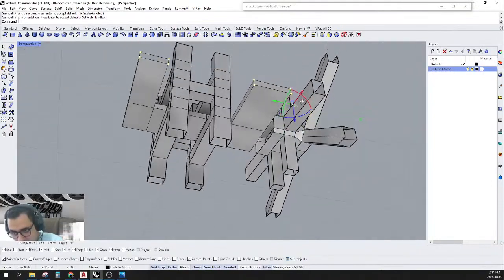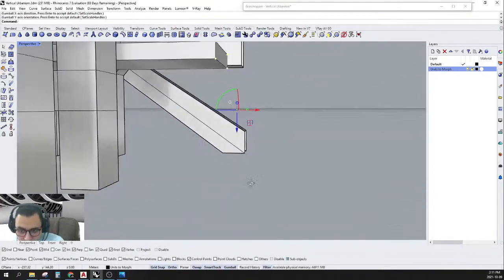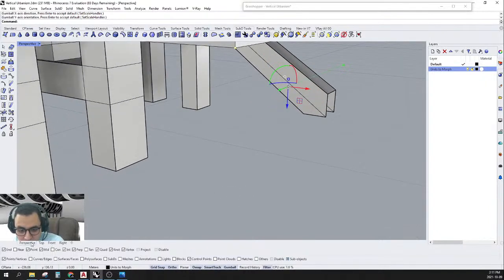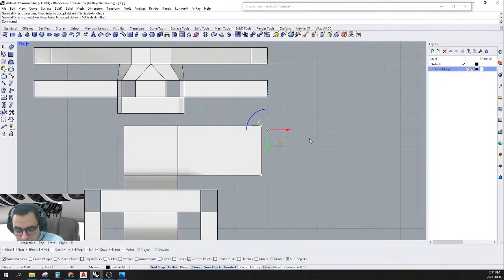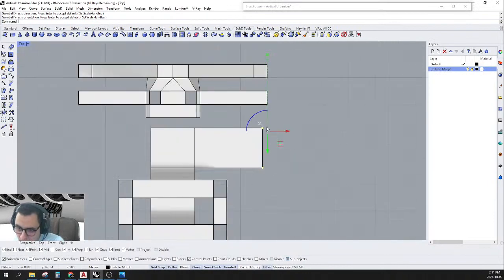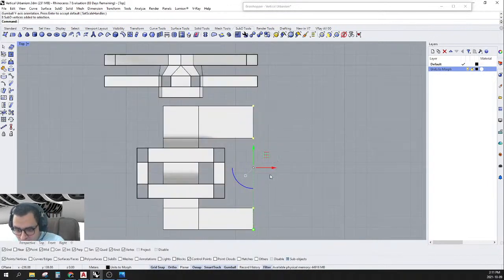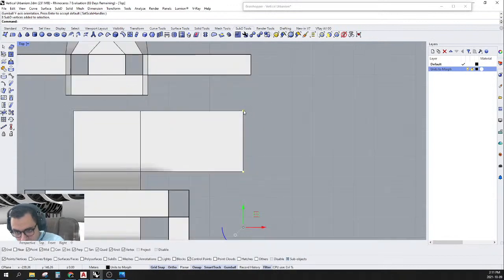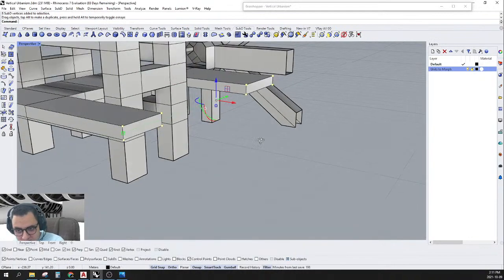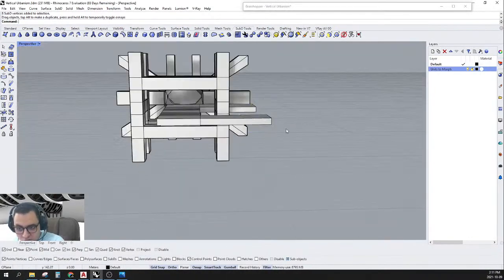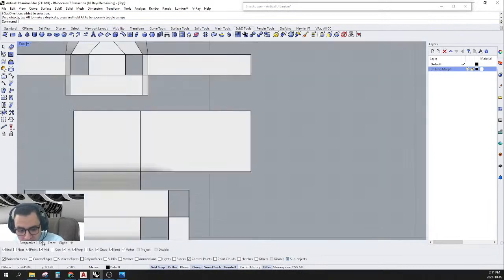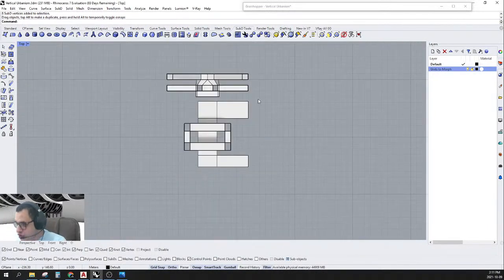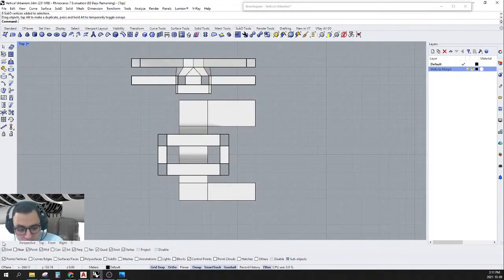And where's the red one? Let's go to the top. Okay, let's move it. Yeah, drag it like this. Hopefully it will not be messed up. Yeah, perfect. I want it to fit in here because I want to join them in the future.